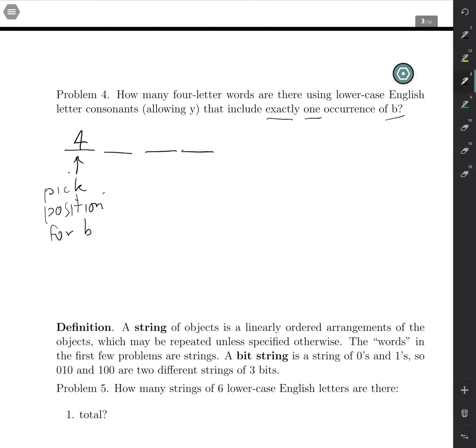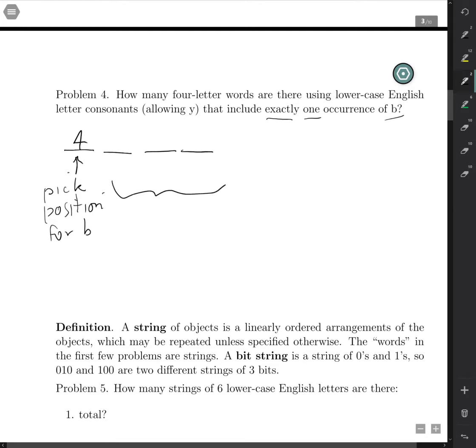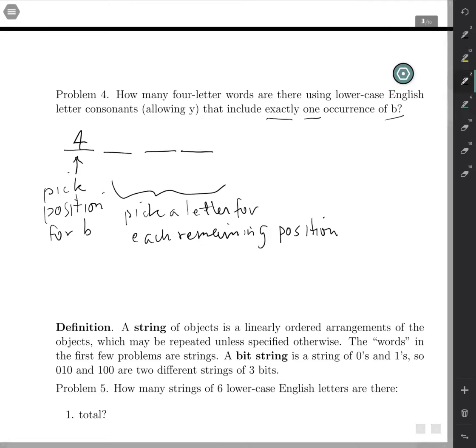Now the next three steps, I'll describe them together. So let's pick a letter for each remaining position. We don't know which positions they are. They're not necessarily the last three. Depends on where the B is. But they cannot be B.